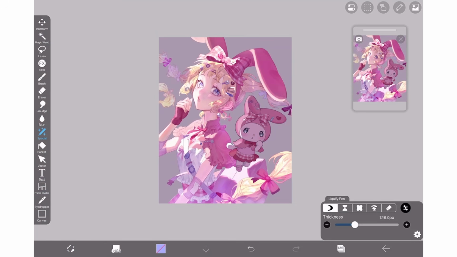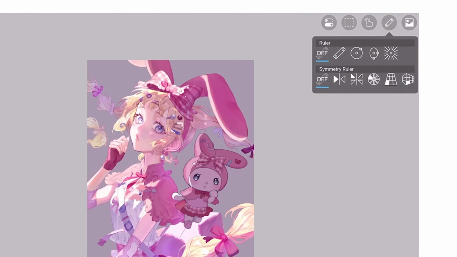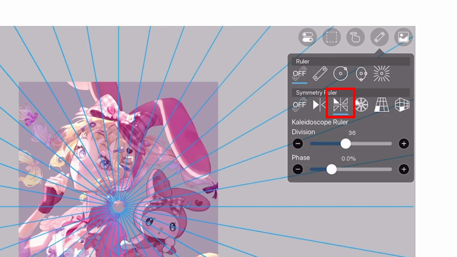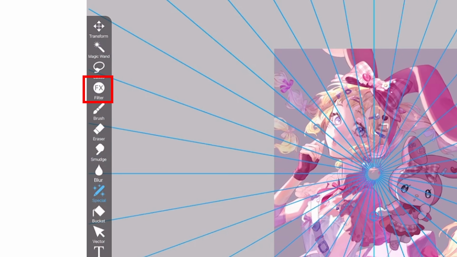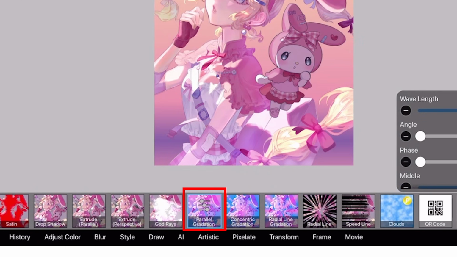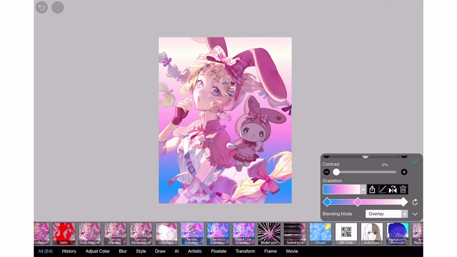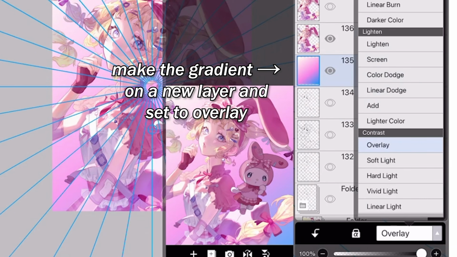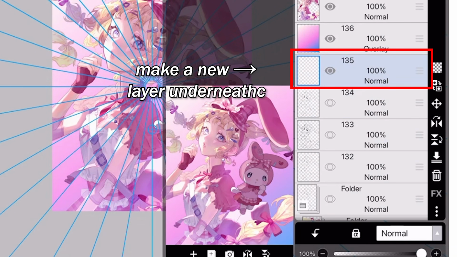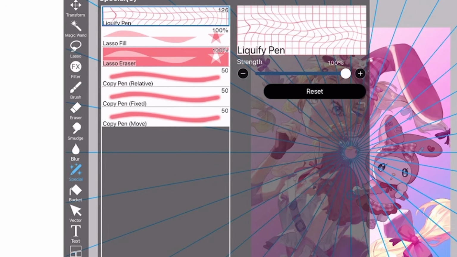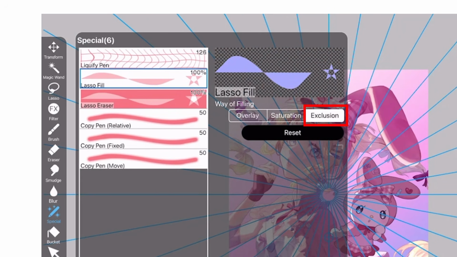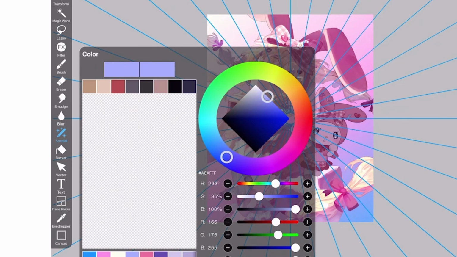Let's see. So to do this cool trick, you'll want to head to the ruler button at the top right, then turn on the kaleidoscope ruler. I just left this at default and go to FX filter. Scroll and select the parallel gradation option, and then choose your gradient type and angle. Then you'll want to make a new layer. Now you'll want to put that layer on overlay mode. Next, create a new layer underneath. Finally, select the special pen and choose lasso fill under settings and set it to exclusion mode, and choose a gray color for your brush.